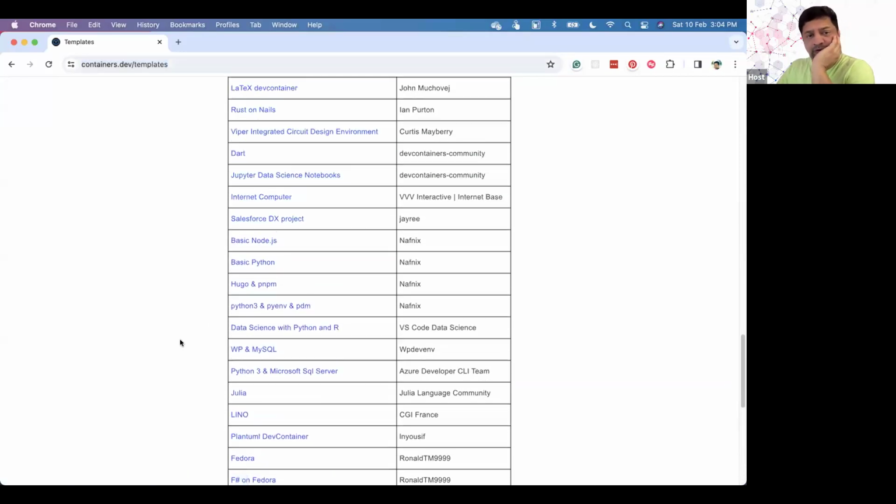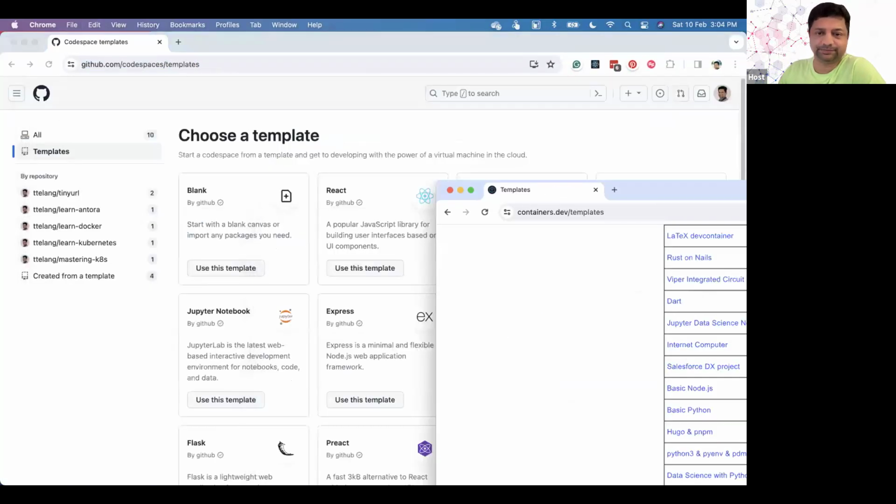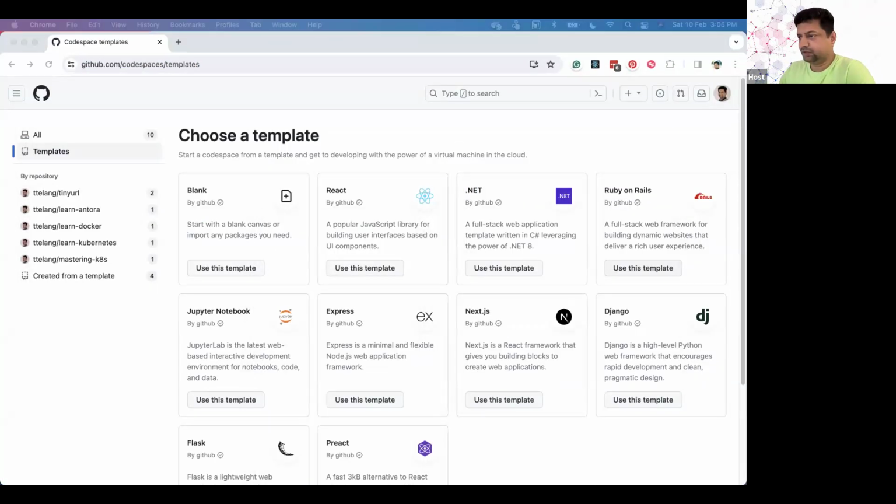So today what we will be interested in is building a microservice using Spring Boot. So you see there is no such dev container available for Spring Boot. So we will create by ourselves a Spring Boot dev container. So I've set up the codespace myself.